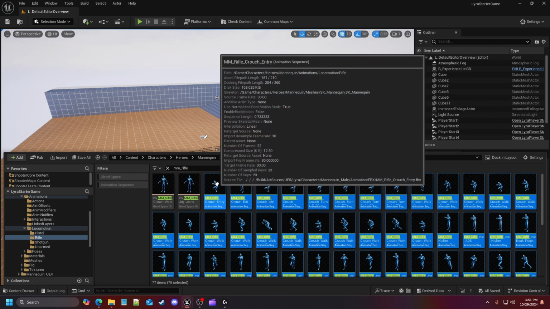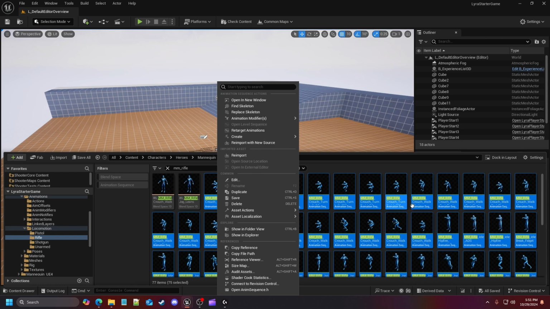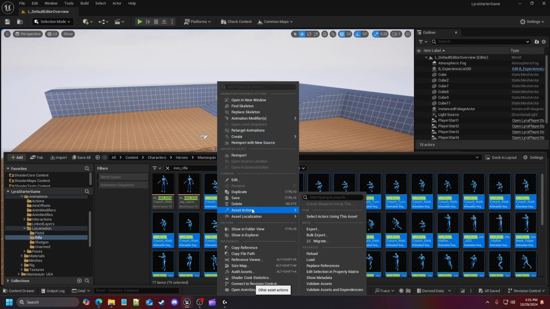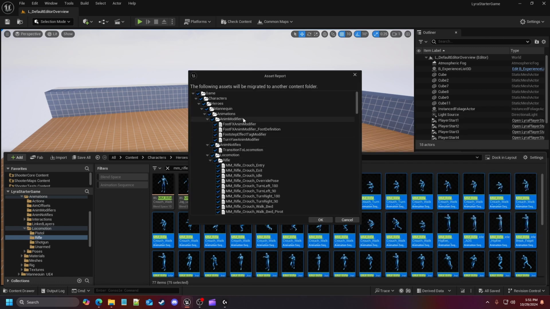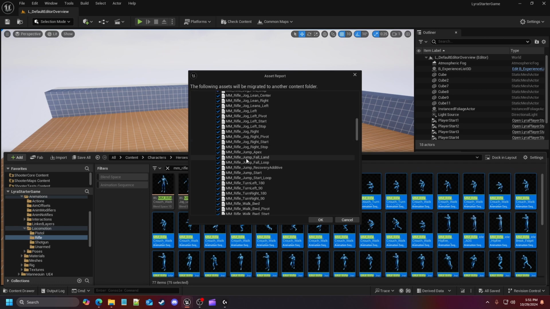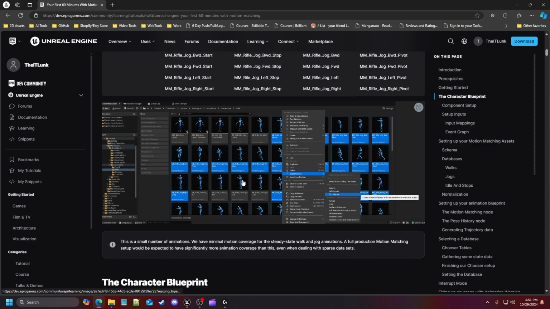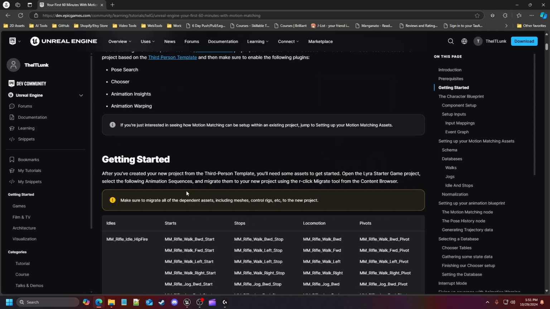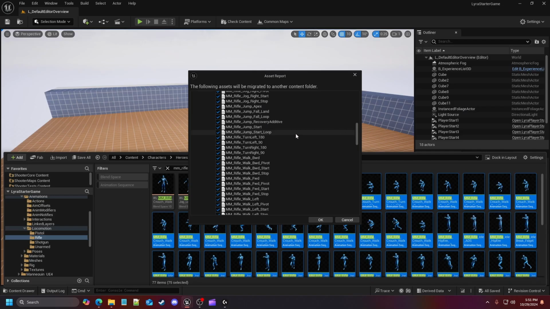So let's right-click on any one of the highlighted options, go to Asset Actions, and then go to Migrate. For this, we're just going to leave everything as default, because they even mentioned, if I pull it up, that we want to make sure Migrate all dependent assets, including meshes, controllers, etc. to the new project, so that nothing breaks when you do it.